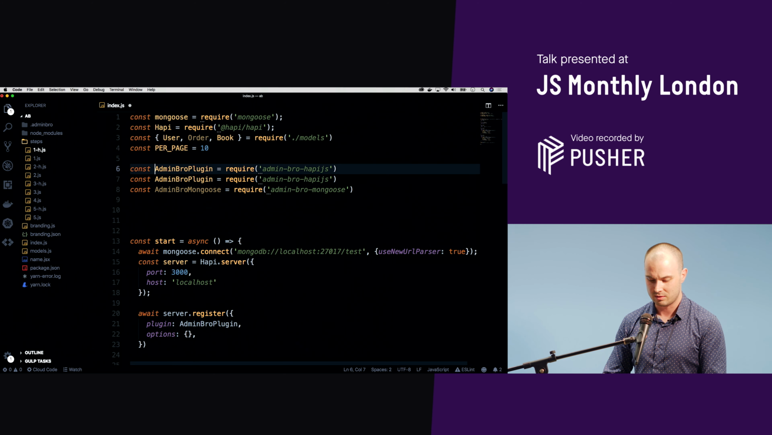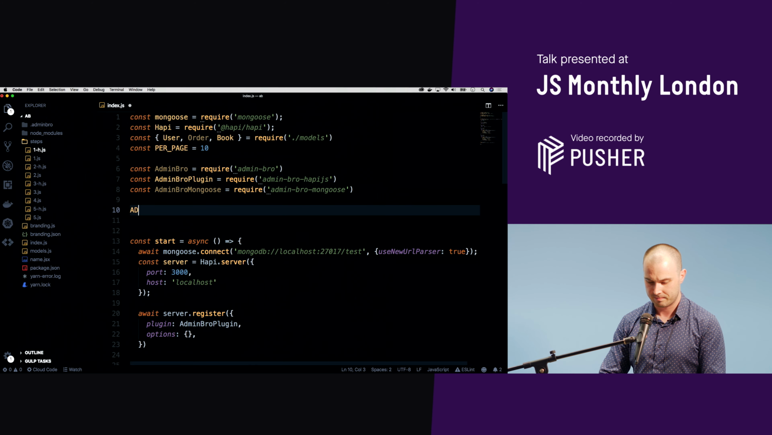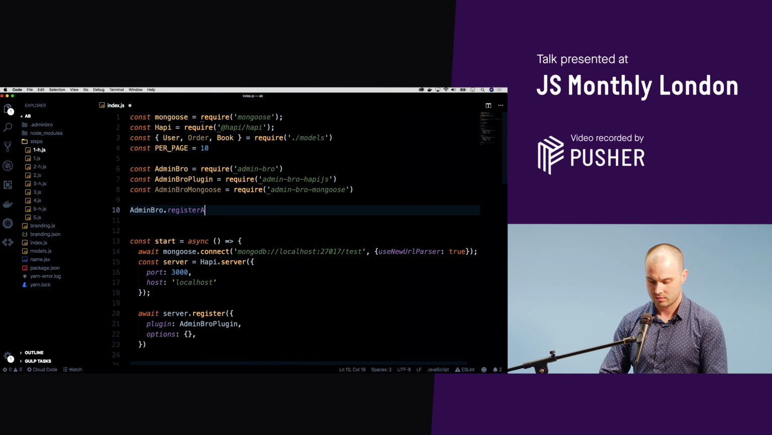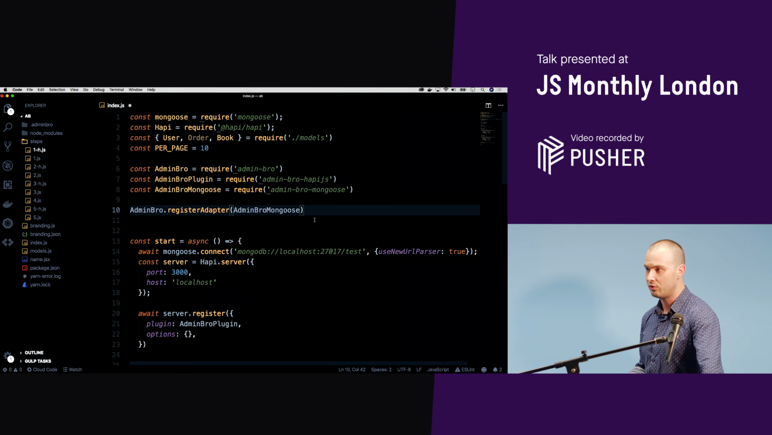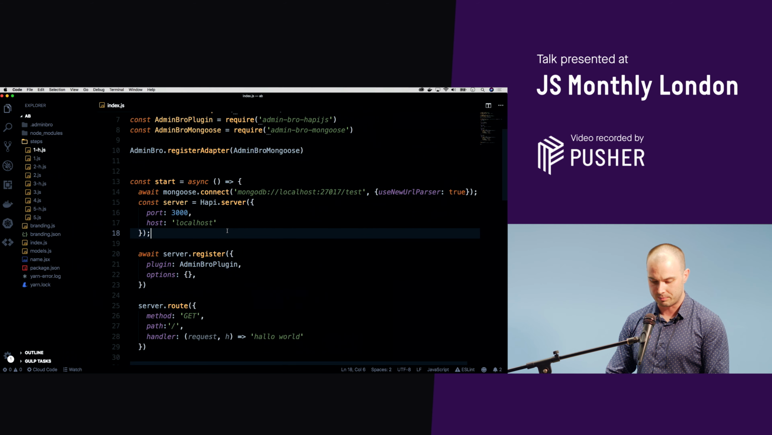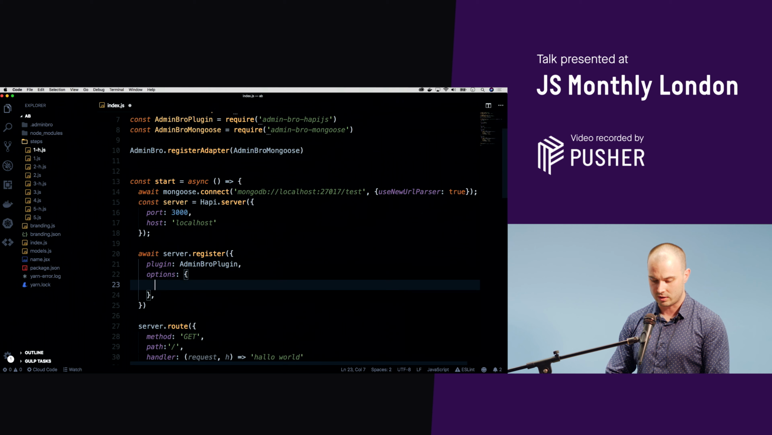This is the boring part. Fingers crossed that it will work. Okay, we are registering this adapter. Why do we do this? Because we have to teach AdminBro to see the resources within this particular database. Otherwise, it won't be able to recognize them. Okay, so let's add options right here.